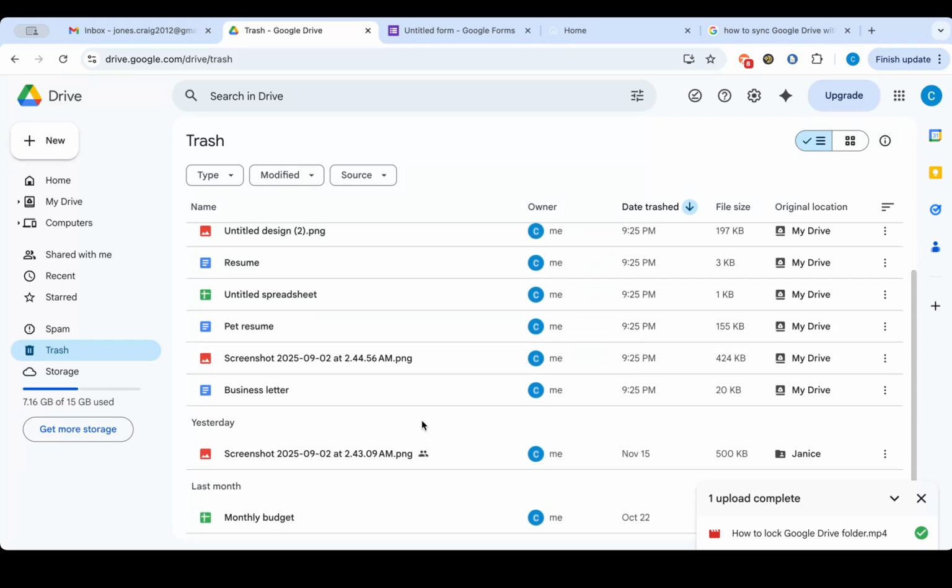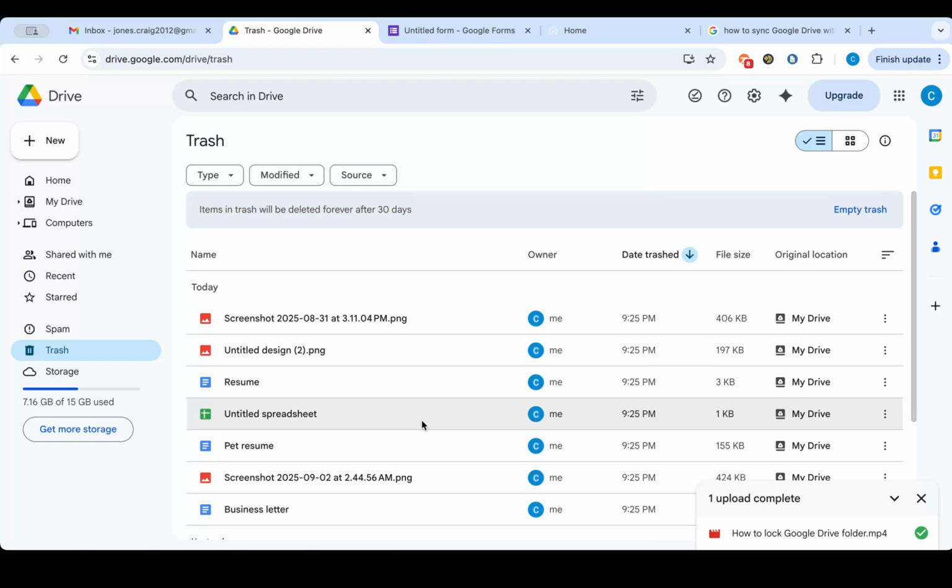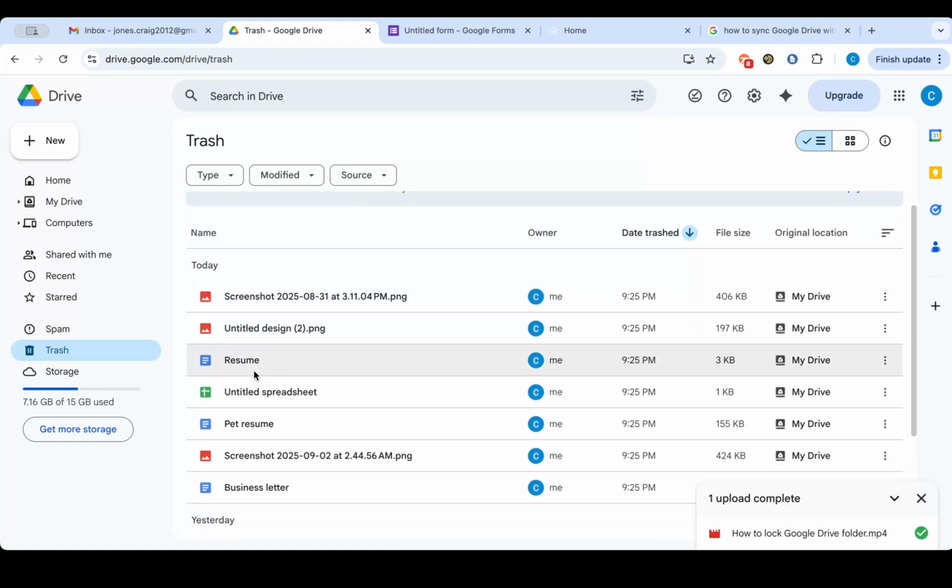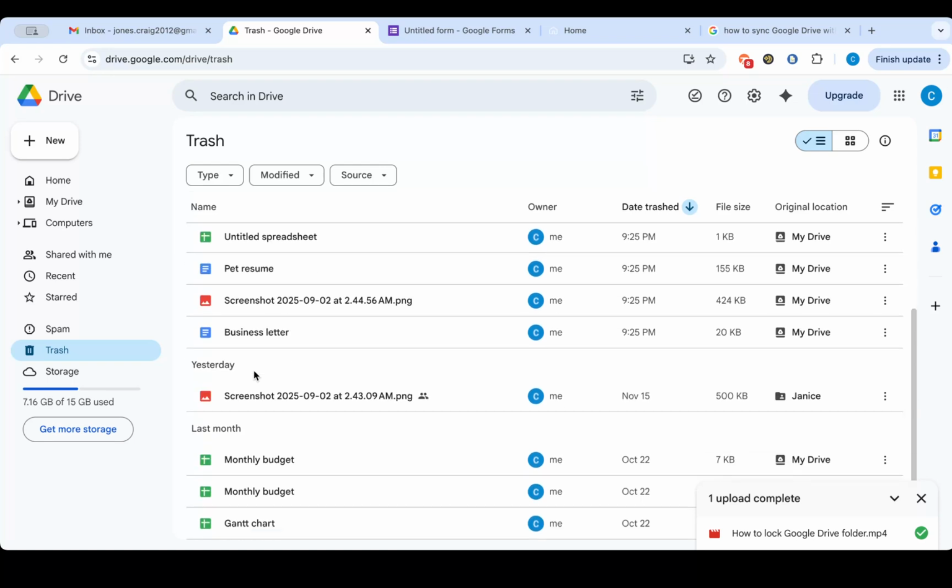Lastly, to complete the process and free up space permanently, you'll need to visit the trash folder. You can locate this on the left-hand side of your screen. It's an option in the main menu. Once in the trash, you'll see all the files and folders you've just moved there. Finally, click on Empty Trash to permanently delete these files.